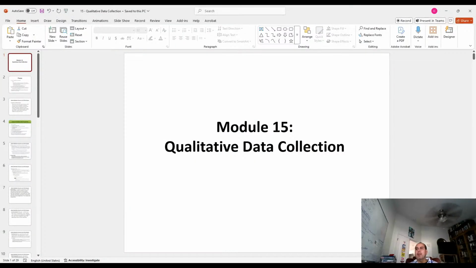Okay, we're going to be talking about qualitative data collection today. By this point in the class, you've reviewed quite a bit of methods, qualitative and quantitative. We've talked quite a bit indirectly about qualitative data collection, but haven't talked directly about how you do it or how it looks. So that's what we're going to be talking about in this module.